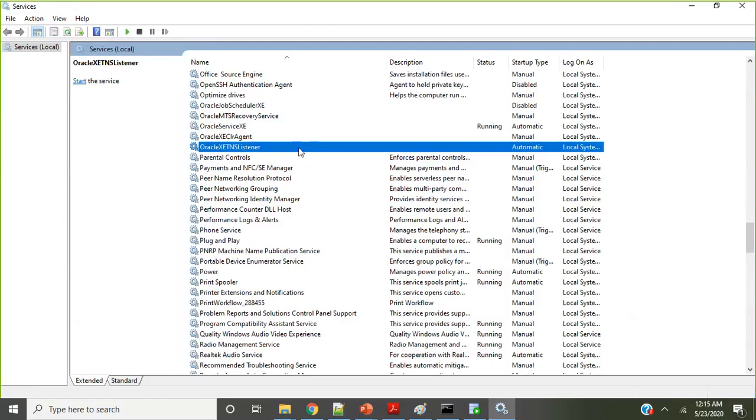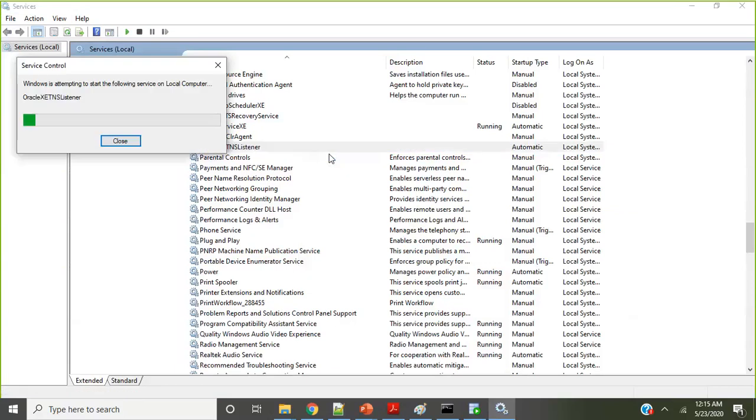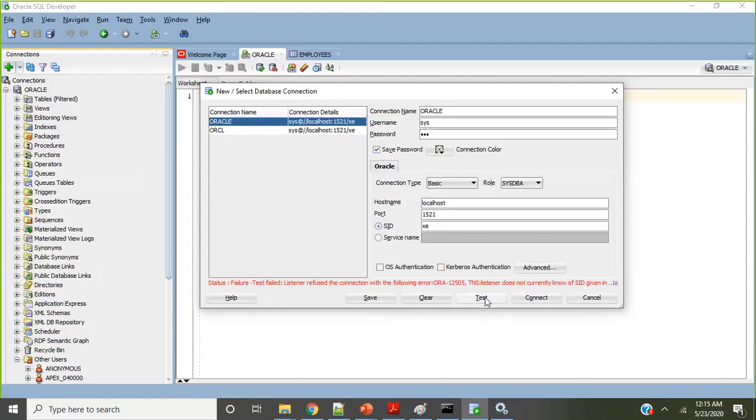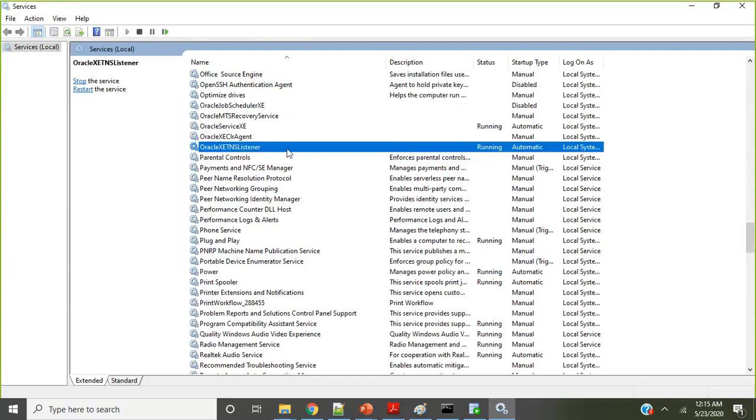So how to fix it? Let's see if I try to start the listener, whether it is fixed or not. Let's test it. Now I'm getting another error. This is a little weird, right? So you see, test failed. Listener refused the connection with the following error: ORA-12505, TNS listener does not currently know the SID. So it should work ideally, but how to fix it?